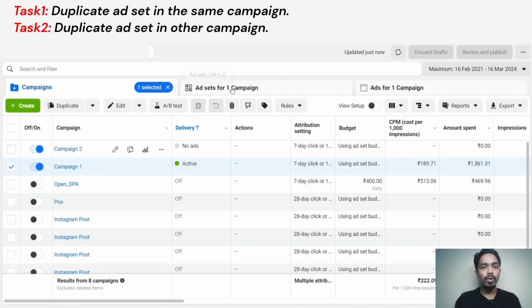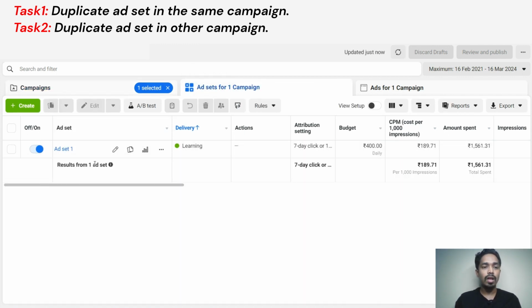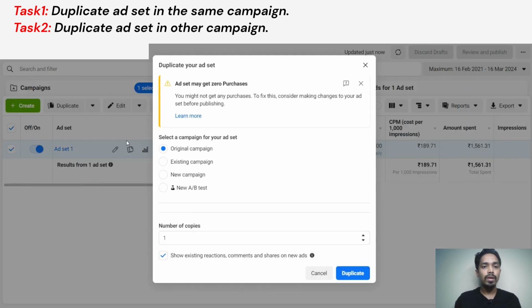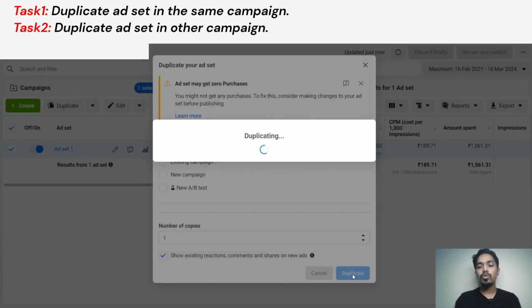So here we have campaign 1, and inside this campaign we have this particular ad set. What we have to do is duplicate ad set 1 in the same campaign. I am selecting it and duplicating. You can see here the original campaign is already selected, and I am duplicating it here itself. That is, we are duplicating ad set 1 in campaign 1. So just duplicate it here.